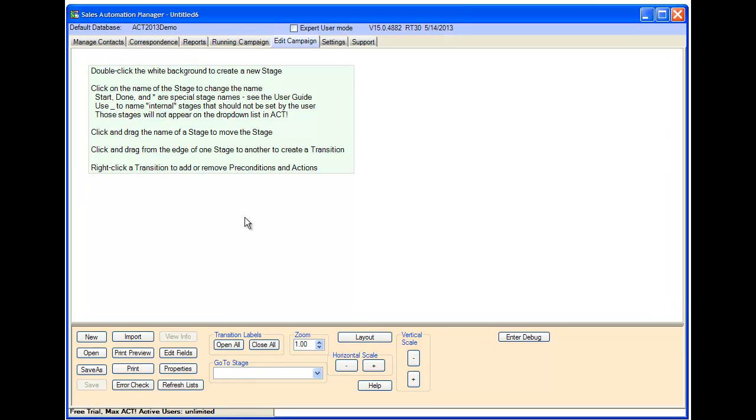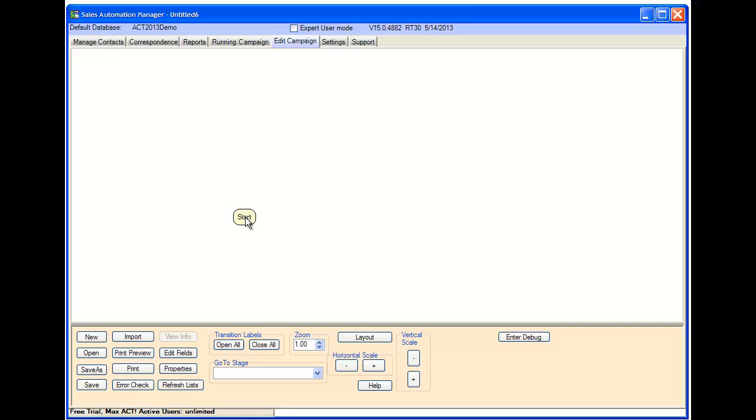What we'll do first is double-click. That creates a stage. A stage is just some place where a contact resides. You can change the name of a stage if you want. It just effectively means the state of the contact. We'll double-click again to create another stage, and we'll start from the edge of one stage and drag a line to the other to create a transition. A transition is an arrow that moves the contact from one stage to another.